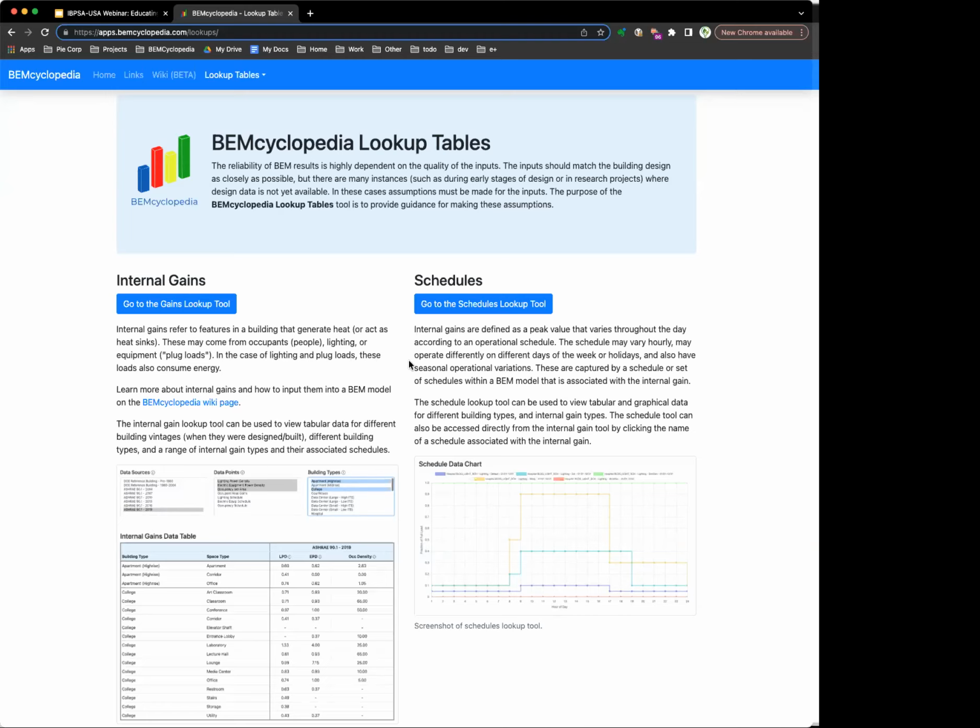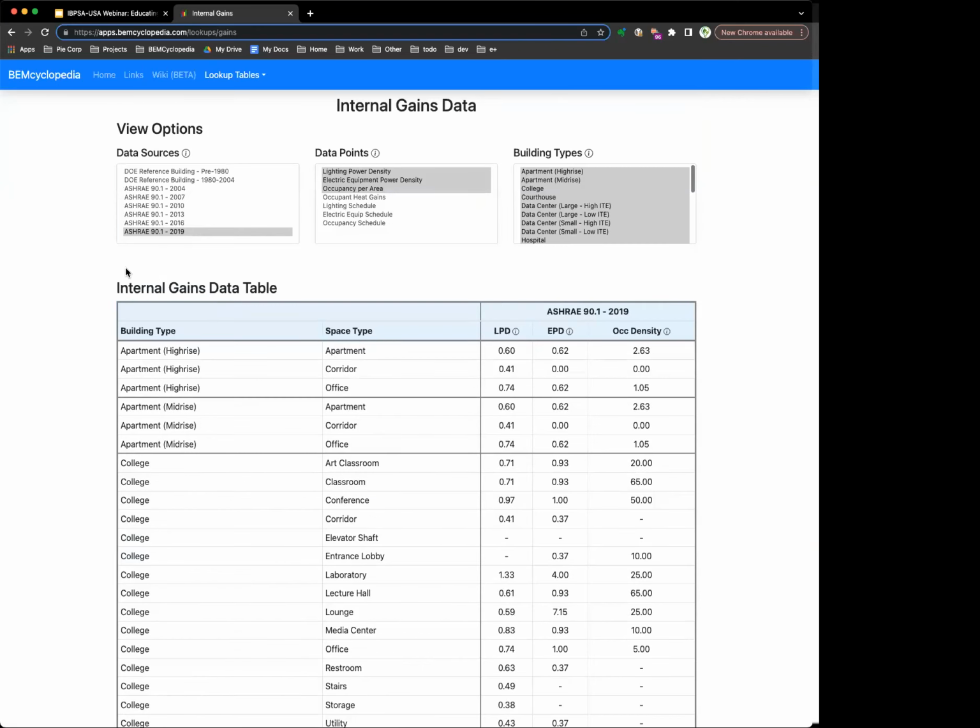And there's a number of data sources out there, and what we try to do is compile them into an easily accessible tool. And I'm going to show you these two. So the first is an internal gains lookup table. And you can see this is essentially a tabular presentation of different modeling assumptions for different building types, and within each building type, various space types.